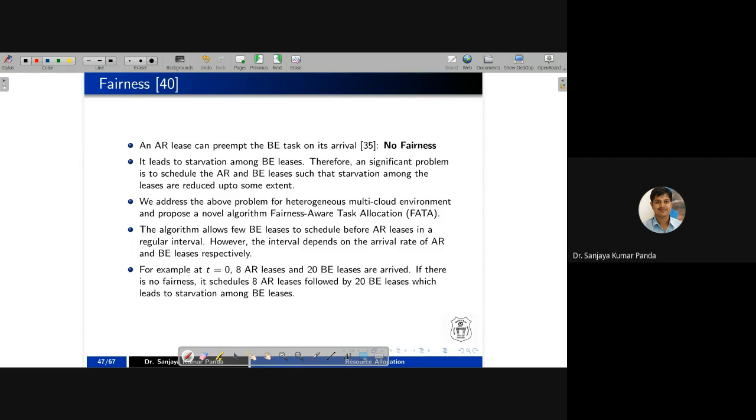For example, if you see here, at time t equal to 0, assume that there are 8 advanced reservation leases and 20 B leases that have arrived into the system. By looking at this number, you can see the number of B leases is always more, right? Because a B lease is less costly in comparison to an AR lease. In this particular example, the number of B leases is very, very high.